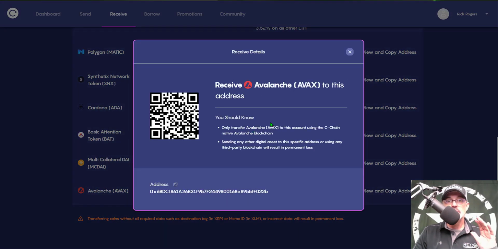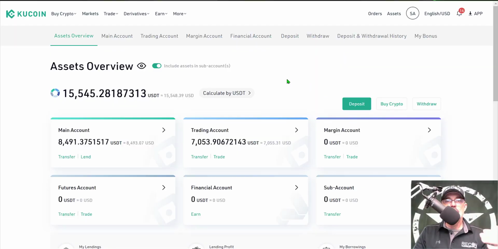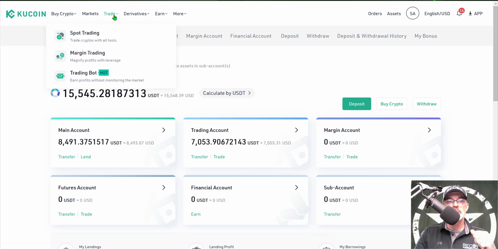And it is important when you transfer these AVAX tokens that you are using the C chain native to the Avalanche blockchain. And so with that understanding, I come down here and copy my address. Then I need to jump over to wherever I have those AVAX tokens I want to send. In this case, I can actually buy AVAX tokens on KuCoin. I do actually hold about 10 AVAX tokens currently, but I will show you how you can actually buy a few more AVAX tokens. You just come up here to Trade, Spot Trading.